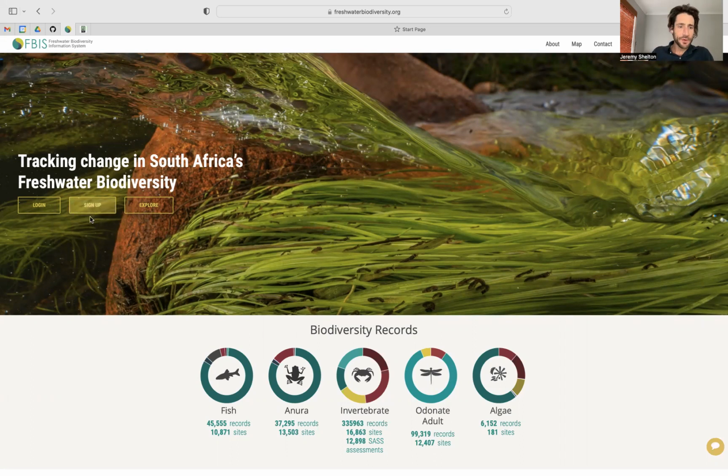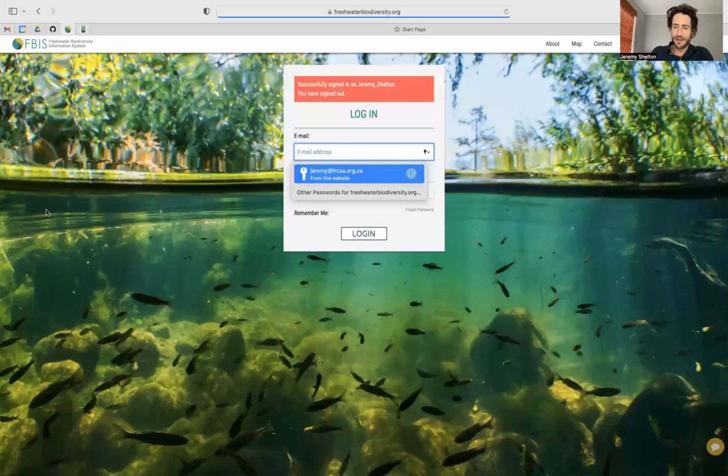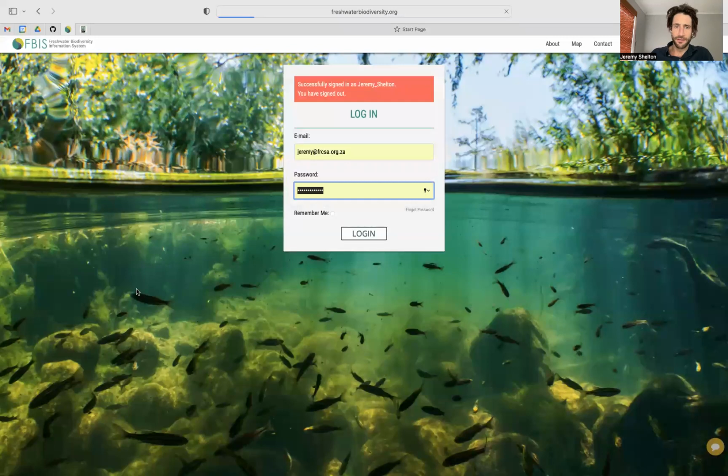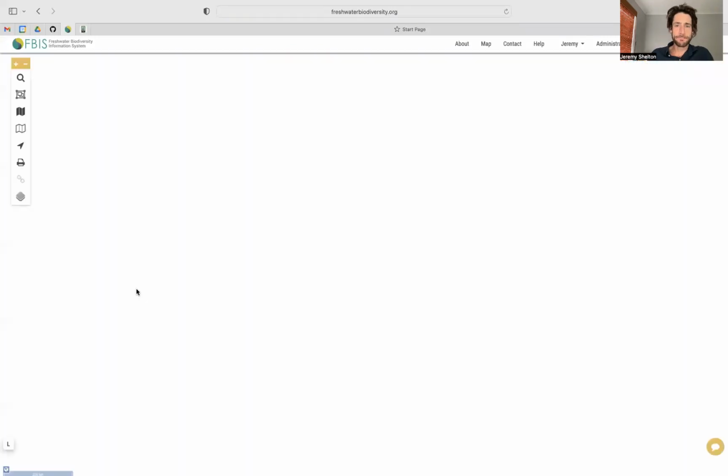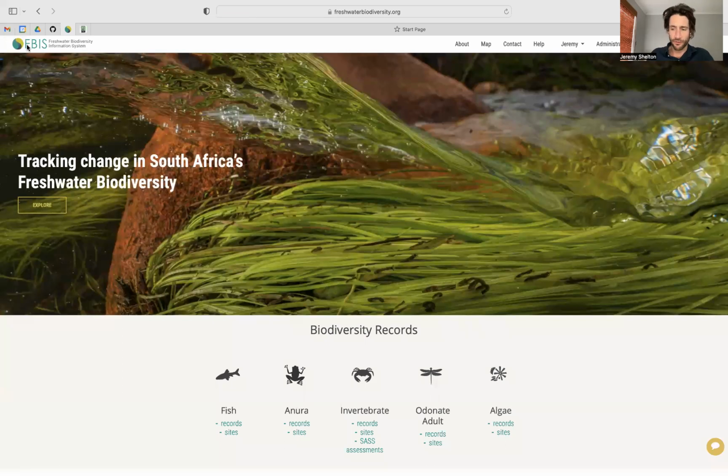And you can see that for first-time users, there's an option to sign up. But I'm already signed up, so I'll hit the login page and I will sign in as Jeremy. And that actually signing in takes you straight into the map interface. But before we go to that, I'd like to just show you a little bit around the landing page first.